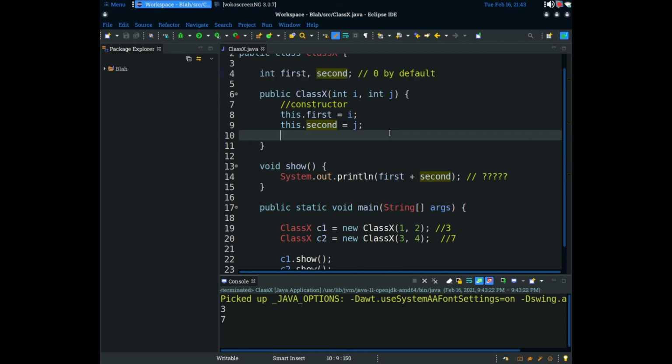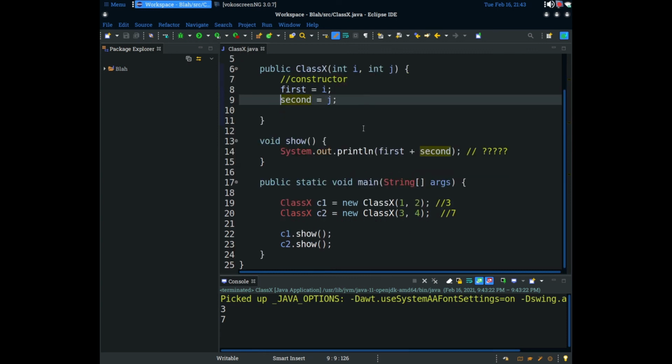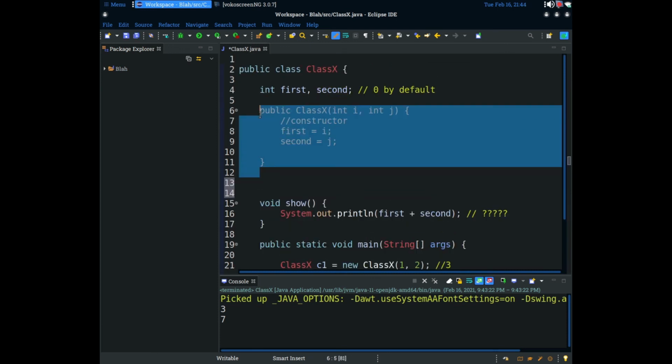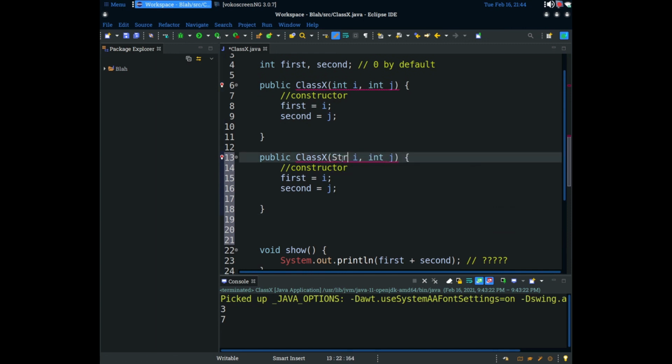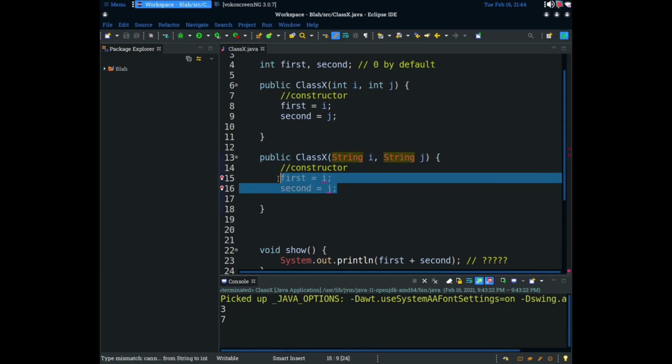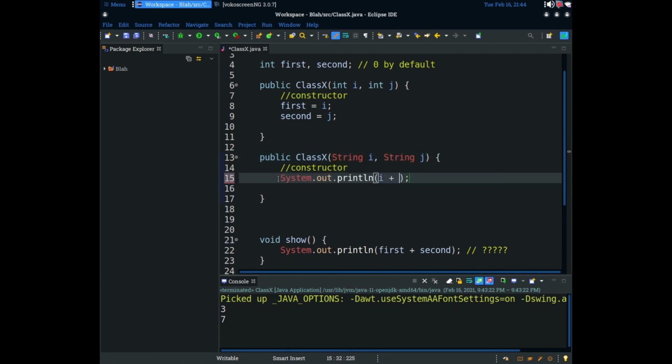Keep that in mind. Before we end this video, I want to talk about constructor overloading, which means constructors can be overloaded just like methods. That means we can write another constructor in our class. For instance, just copy this constructor and paste it below. We'll take two strings instead of integers, String i and String j, in our second constructor, and just print i plus j out in the console. And we're putting double quotes with a space inside.